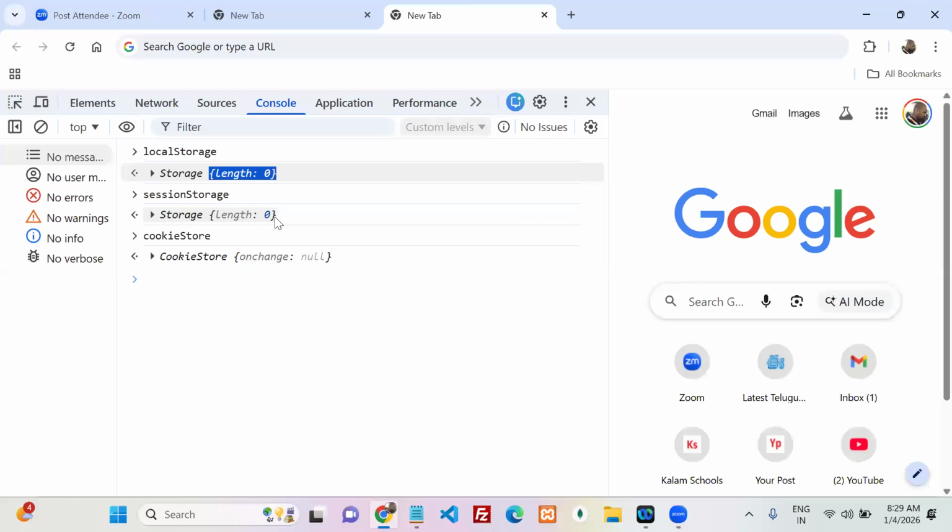If it is update, same syntax. If you want to delete, use the delete keyword. If you want to retrieve, same syntax without assigning.